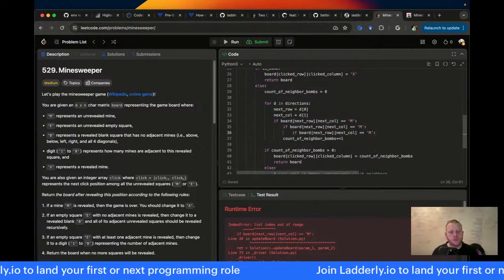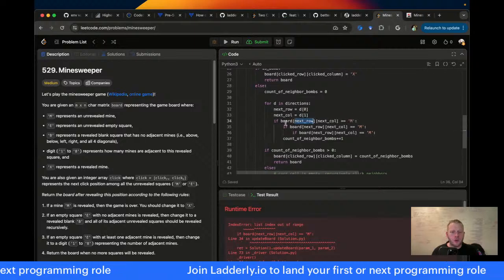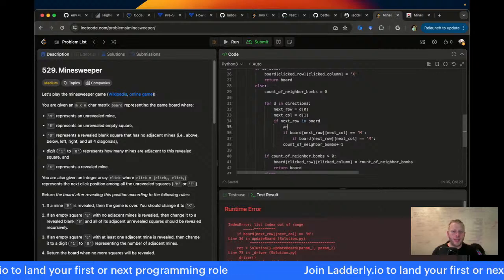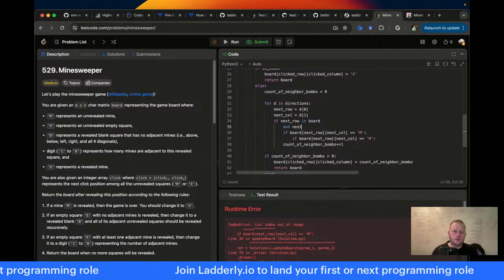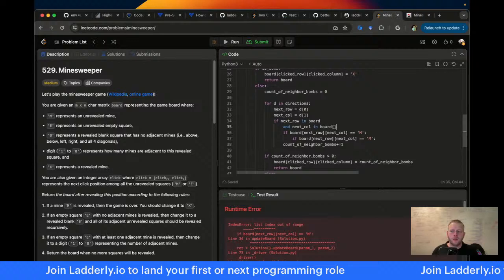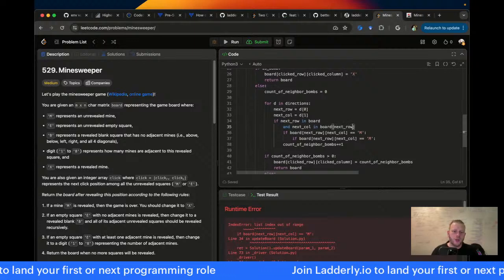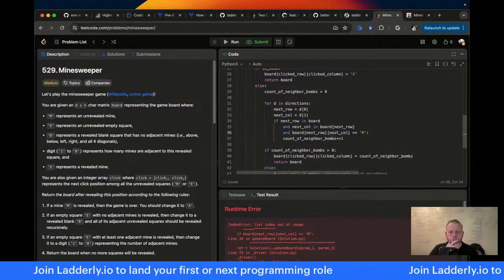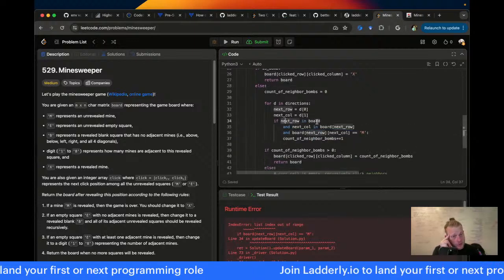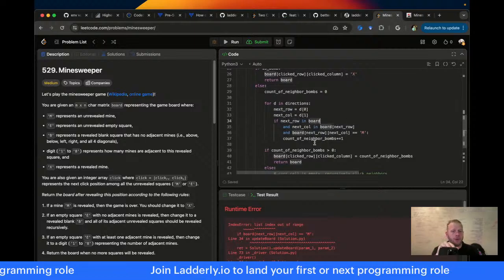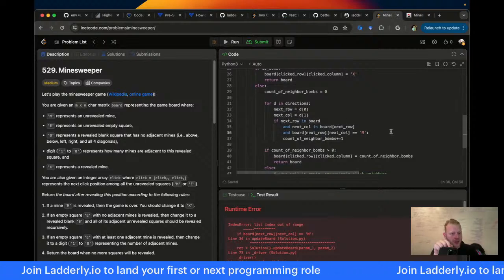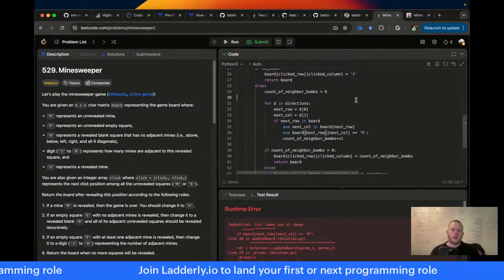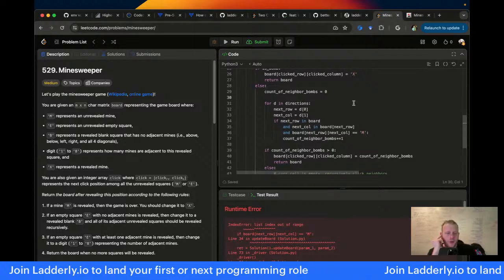1, 2, 3. Okay. If next row in board and next column in board of next row and... Okay, so if the next row is in the board and the next column is in that row and the value of the cell is an M, then I want to increment the thing. Okay, so I think that looks good.